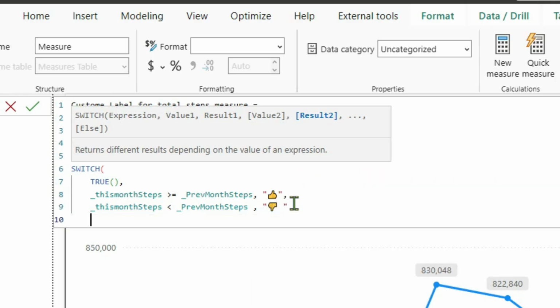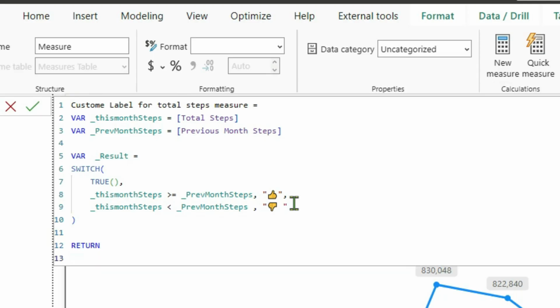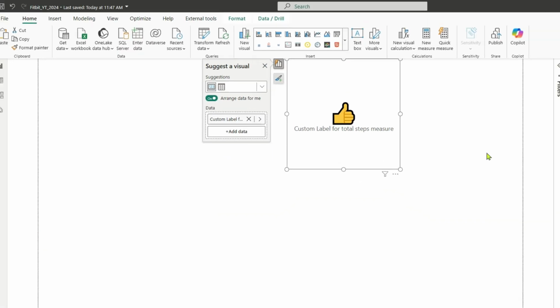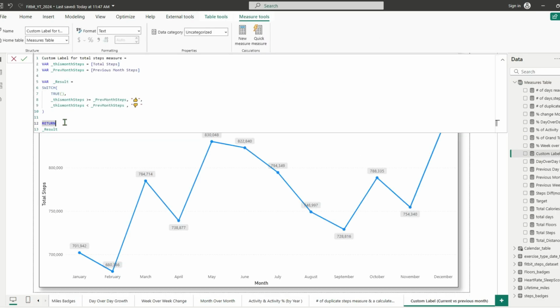Once you do that, close the parenthesis and commit to it. And in the return statement, we can say return this result. Once we have that, we can commit to it. On a new page, if you drag this measure, you see only the thumbs up, right? But in our case, we wanted to show the total steps, and also we want to show this emoji, right?